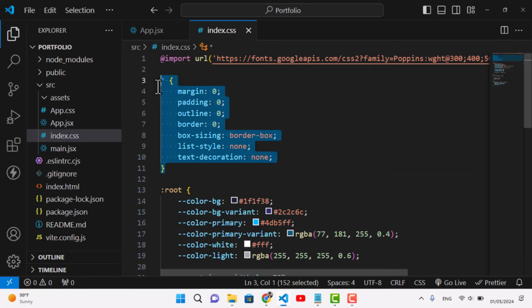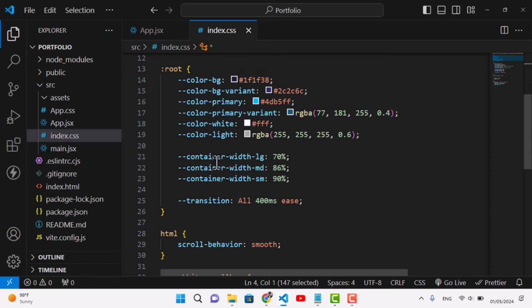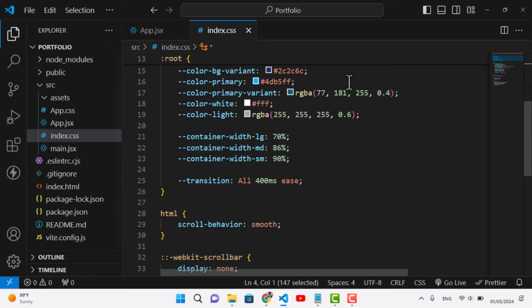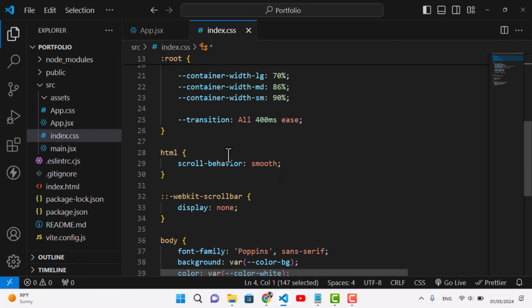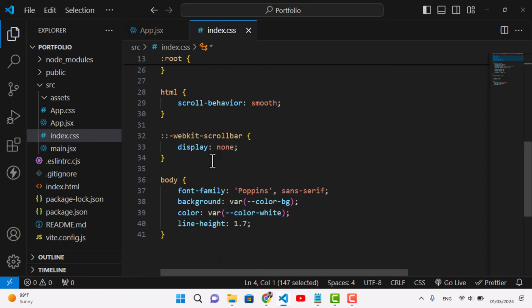The second line is the styles for all elements, the margin, border and others that we have used. And in the root we have some variables that we will use in our project, like background color and text color, and also the sizes for responsiveness. This is the size we will use for the container. HTML scroll behavior is smooth, and for the scroll bar, the behavior is none.